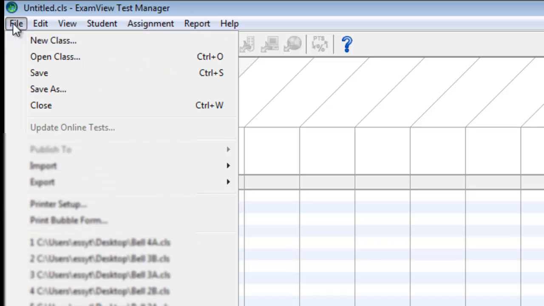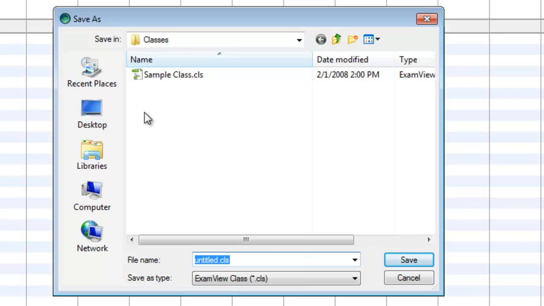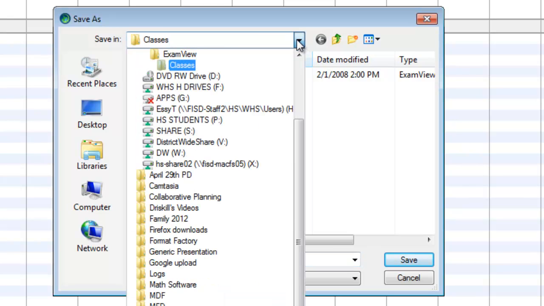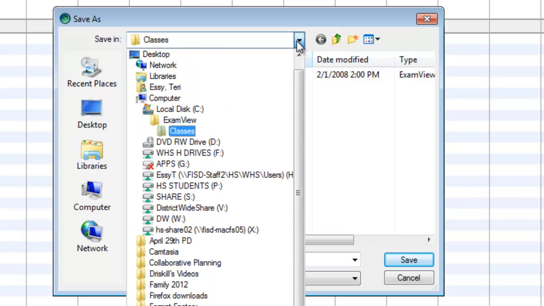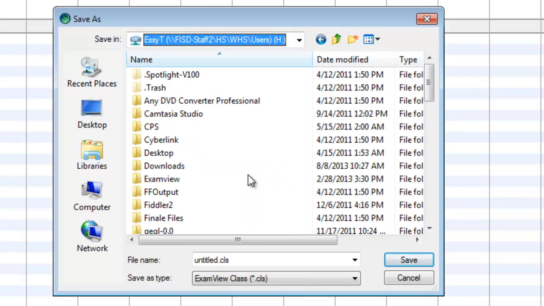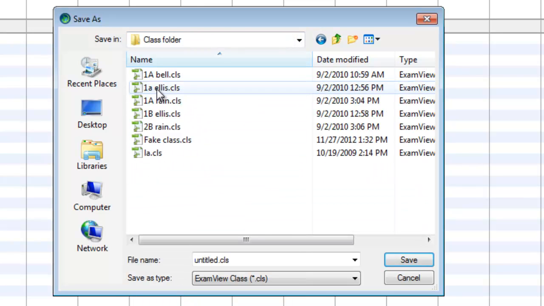The last step is to go File, Save As. Now you want to be careful where you're saving this file. You want to save it in your H drive, so make sure it's that personal drive. Examview has preferences set so that it wants to save to the C drive, and unless you've changed those, a lot of times people accidentally save this to the C drive. I'm going to go to my H drive, find my Examview folder, my class folder, and you can see I've got some old ones in here, but I'm just going to call this one 2A and hit Save.